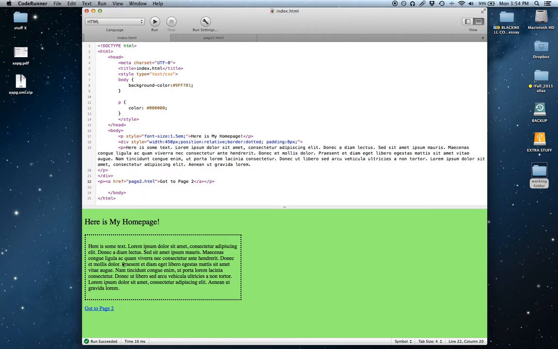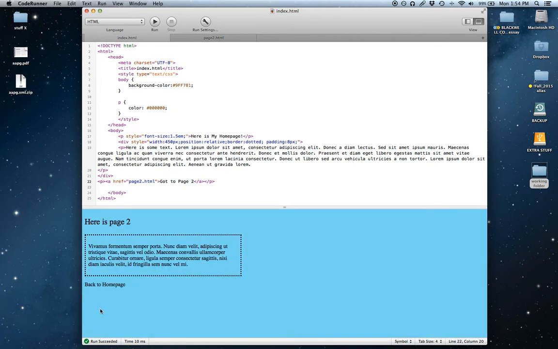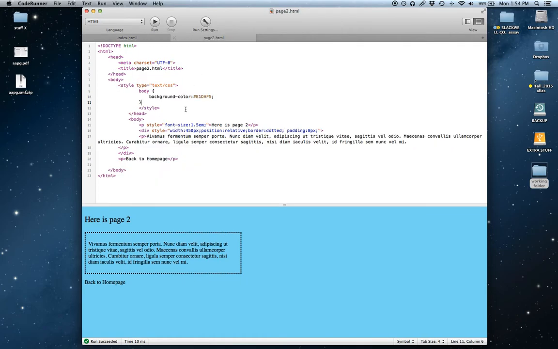So we're going to save that, and so when I go down and click on that link, it takes me to page 2. So now we're at page 2. We know that our link for index.html will take us to page 2, but we have a problem. Now let's go over to the page 2 document.